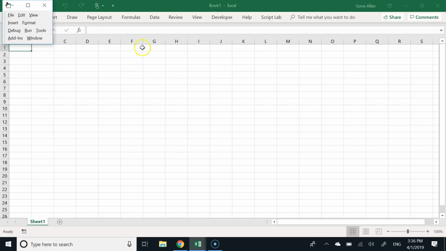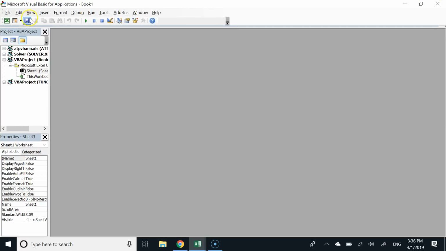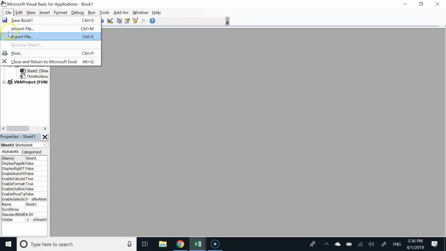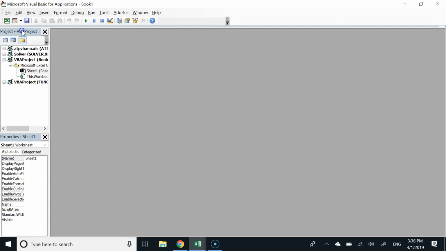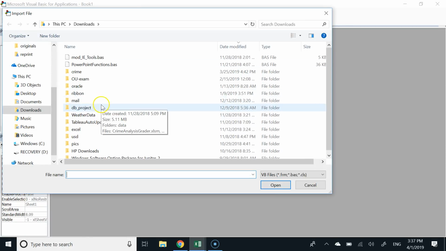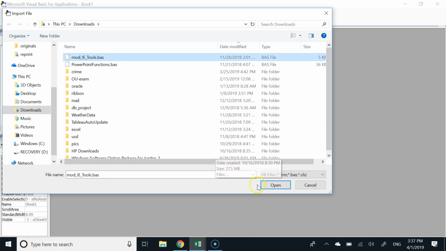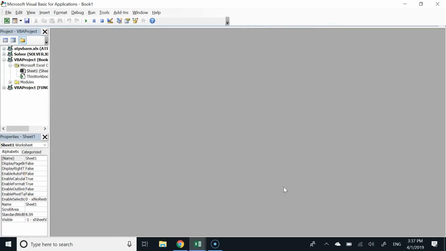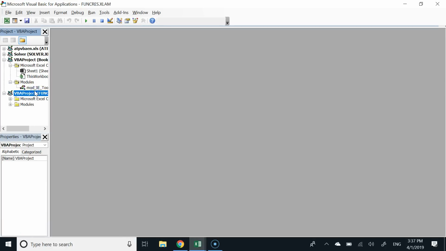Whoa, that's kind of a small window. So I am going to File, Import File. I'm going to look for mod IE tools, what I downloaded, and we'll open her up. So we now have a module here called mod IE tools.